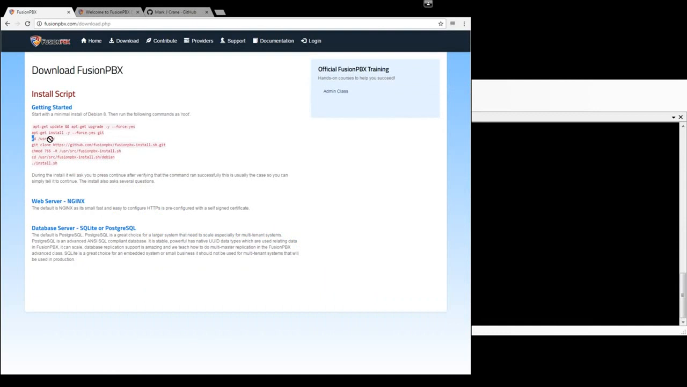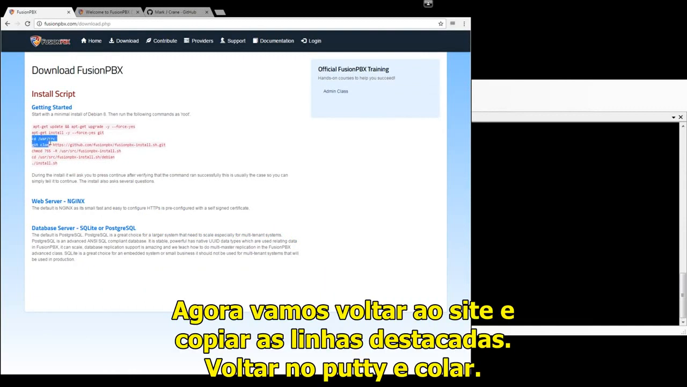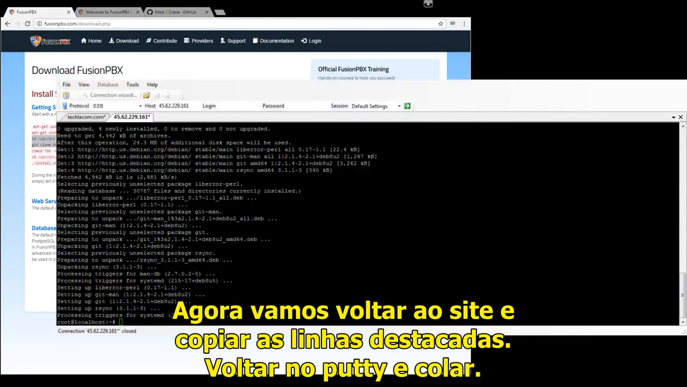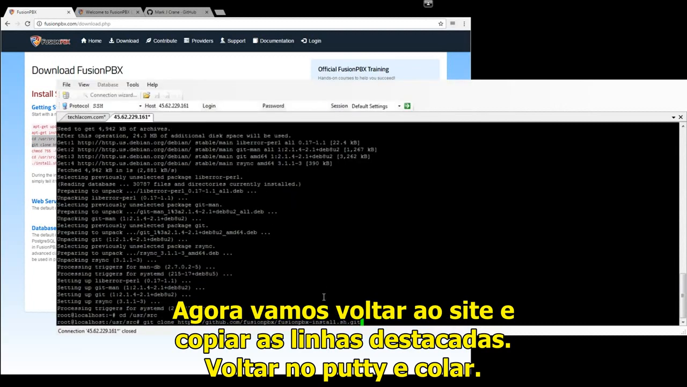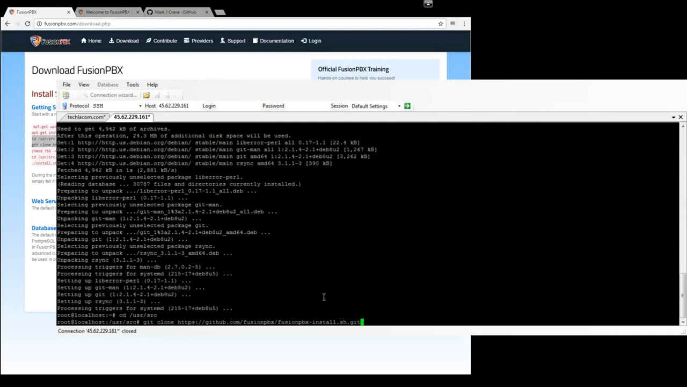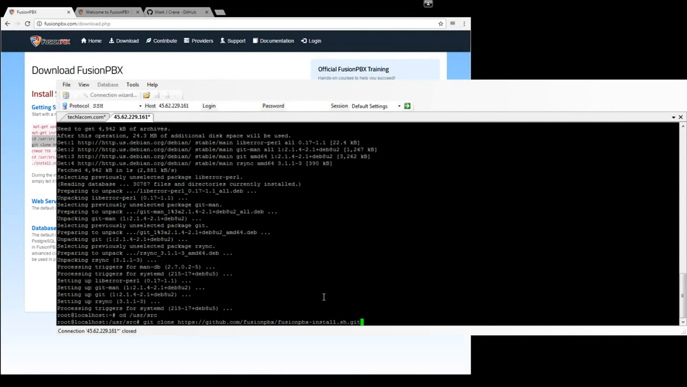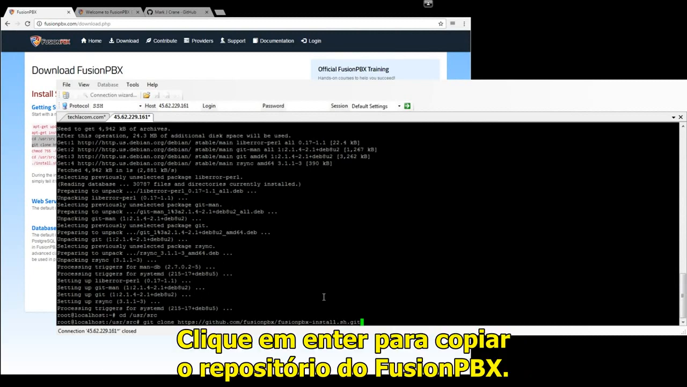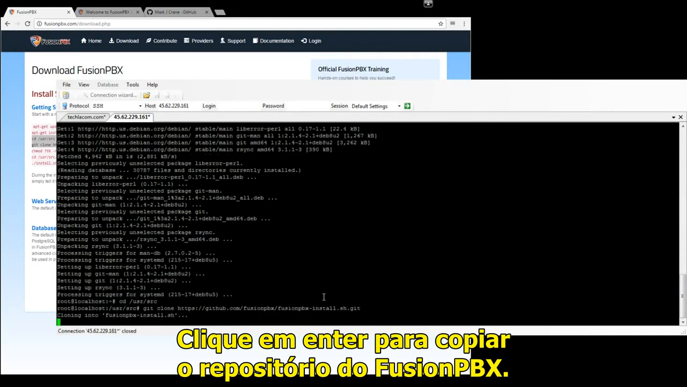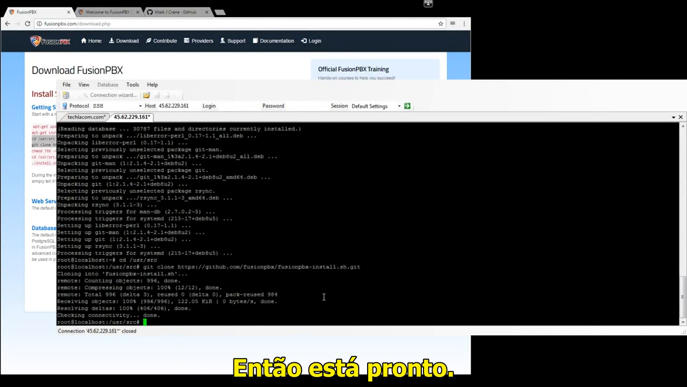Alright, so next we're going to copy these two lines here. And back to our putty. Paste that in. So we change directories into the user source directory, and then we'll hit enter to clone the repository of Fusion PBX. And that's done.